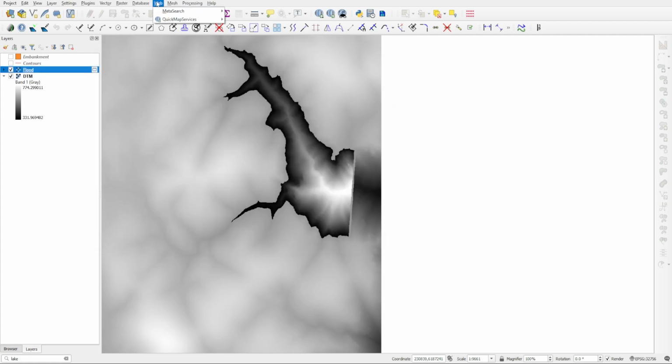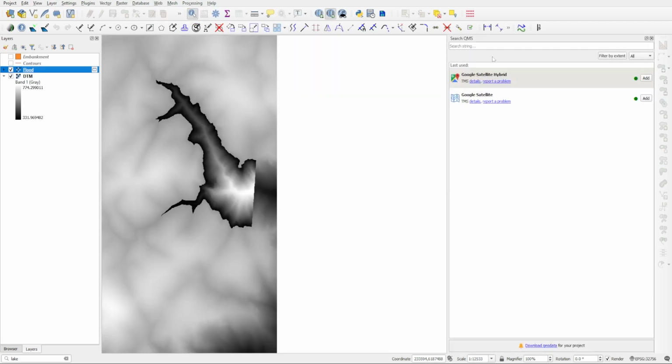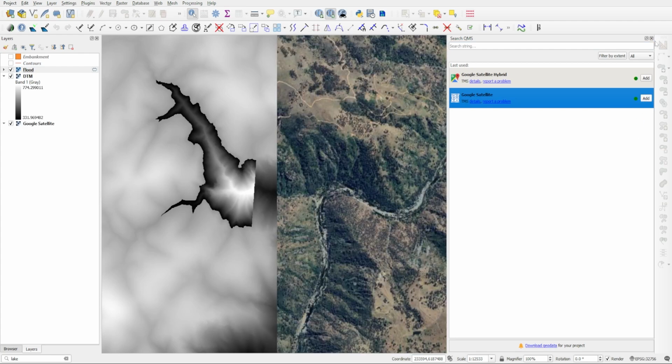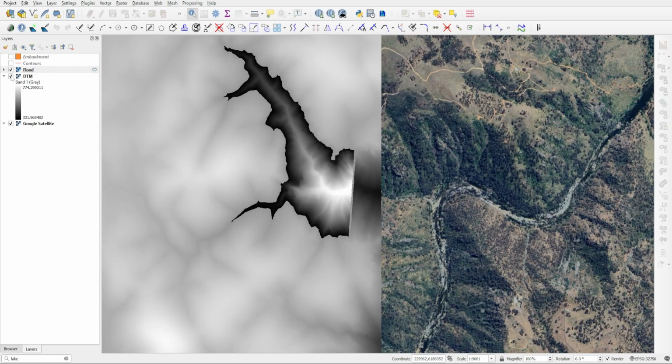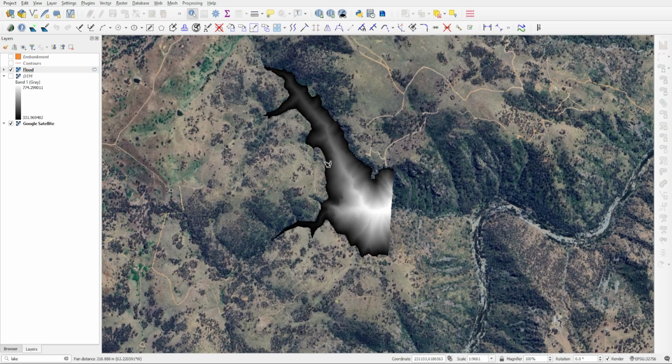And then you're going to find it under the Web menu, QuickMapServices. And then you can go under Search QMS. In the search string here, type Google Satellite and maybe select this one and click on Add. We are going to turn off our digital terrain model for now and just have the flood water and the Google Satellite map showing here.